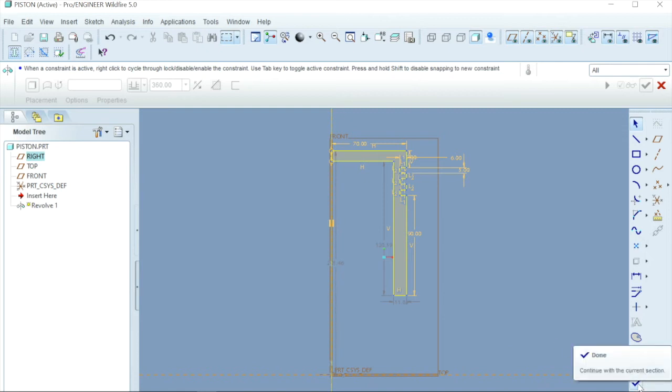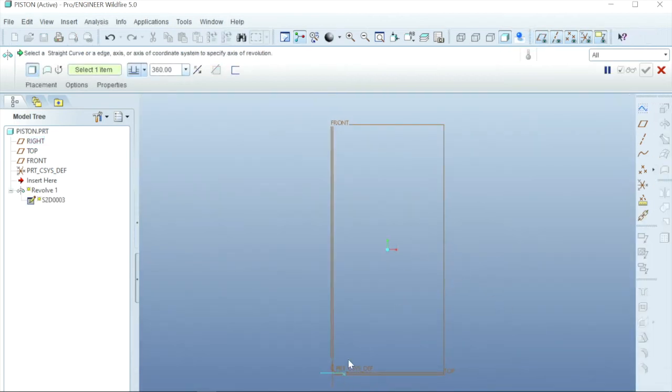Just click done. Now here we need to select one axis through which you want to revolve. At the start we have already made our reference point, this one, the y axis as a reference axis. So we need to select this axis.